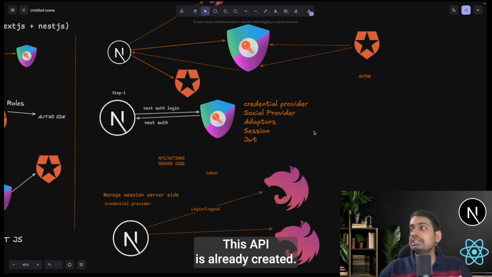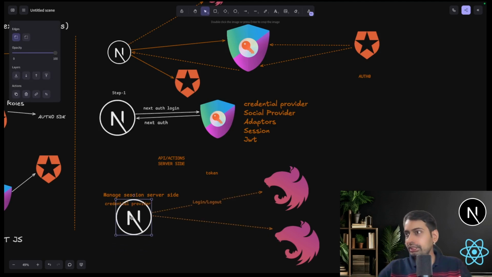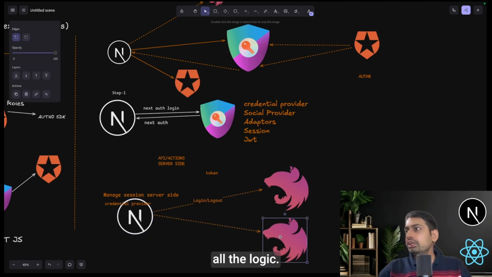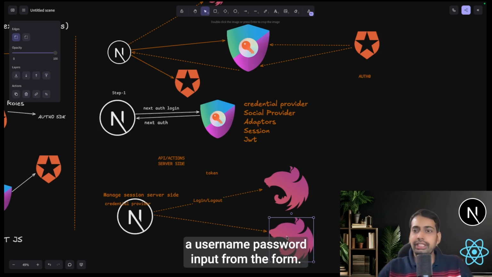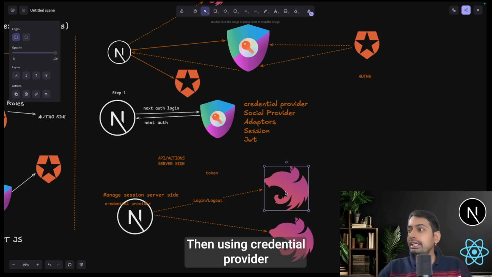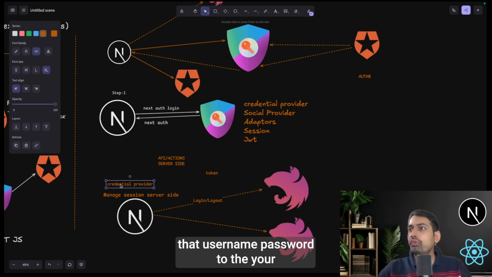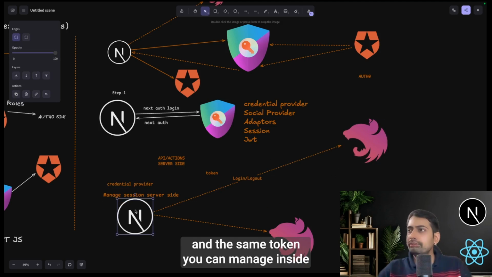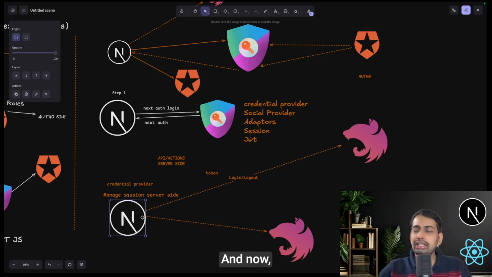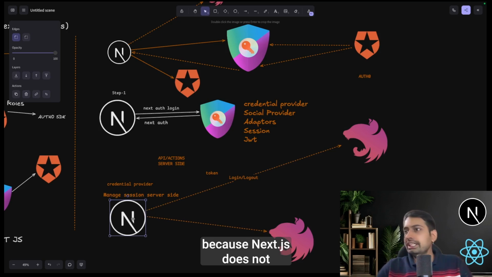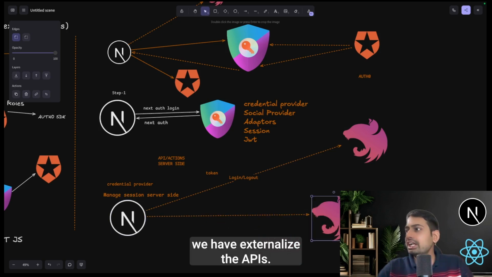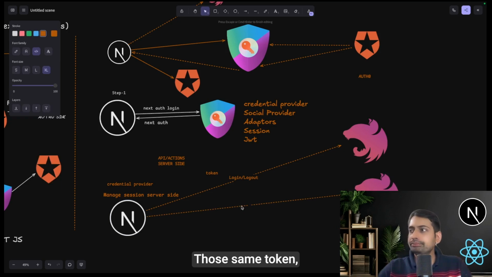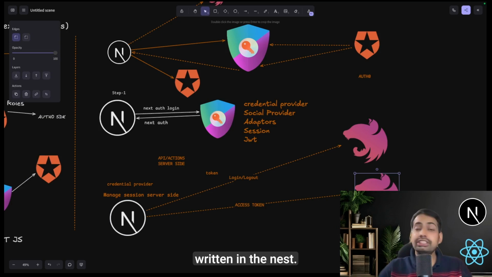I have NestJS APIs already created. Okay, so what I will do is all the logic. I mean, you will take a username, password input from the form, then using the credential provider, you will forward that username, password to your NestJS API backend, and then it will return maybe the token, and the same token you can manage inside the Next.js session. And now, because Next.js doesn't maintain its own APIs, we have externalized the APIs. That same access token you can forward to the API layer which is written in Nest.js.